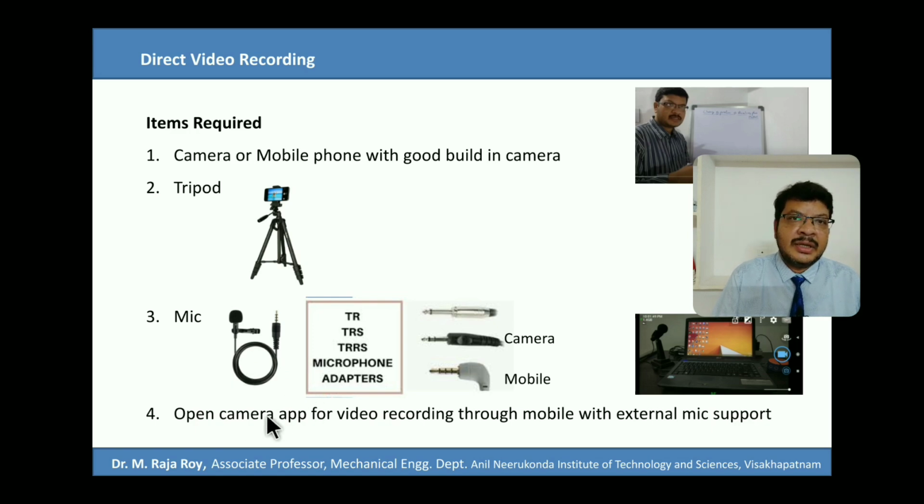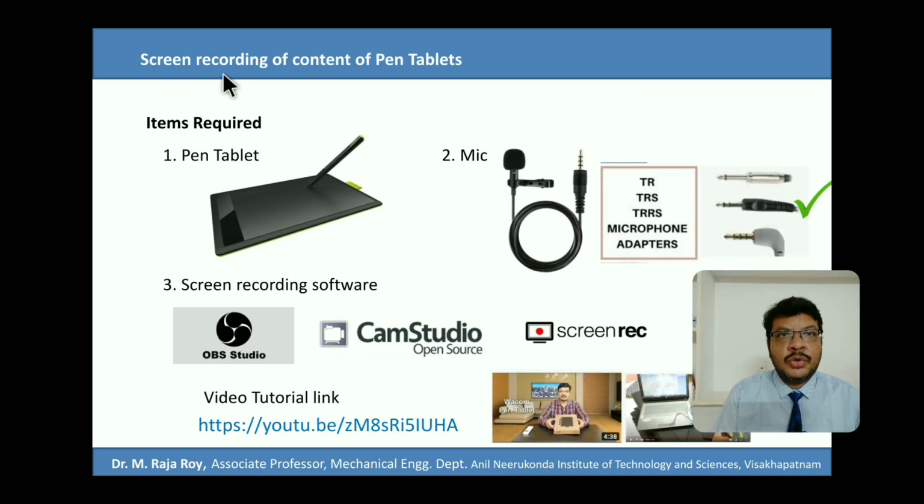So that's why I will recommend the Open Camera app with a collar mic with a TRRS adapter. That is the important thing here. How to record the content of a pen tablet?